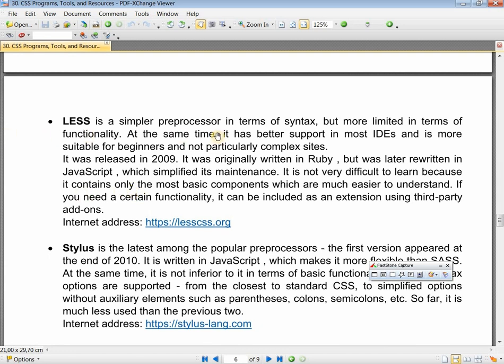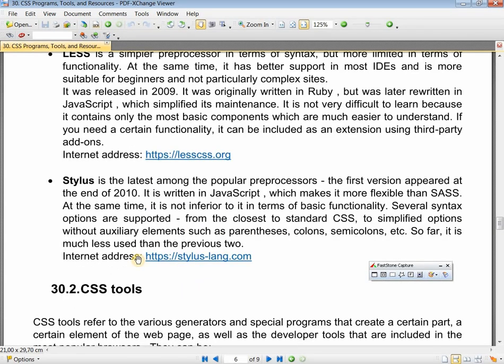The next best known is LESS. It's simpler in terms of syntax, but more limited in function at the same time. It has better support and is more suitable for beginners, for not very complex sites. It was released in 2009. It was originally written in Ruby, but it was later rewritten in JavaScript, which simplifies its maintenance. It's not very difficult to learn, because it contains only the most basic components, which are easier to understand. There is also an extension.